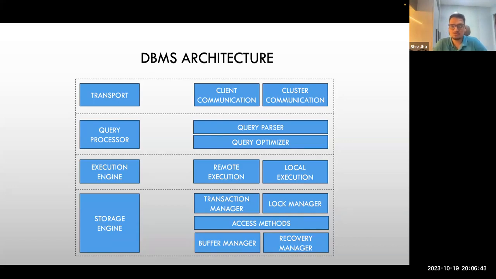Within the storage engine, you would typically have a buffer manager, which takes care of caching data that is being written to the disk in the database for persistence. And you have a recovery manager. In case there is a node failure, how does the database recover from it? That, of course, comes from the disk in some form. Otherwise, you will end up losing some data.